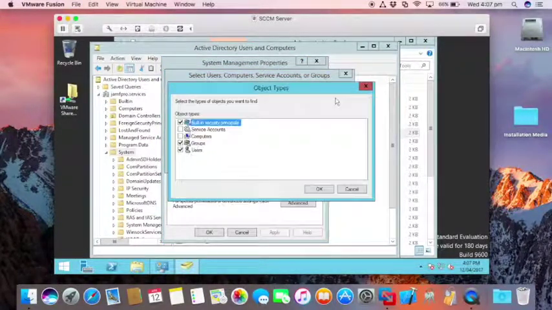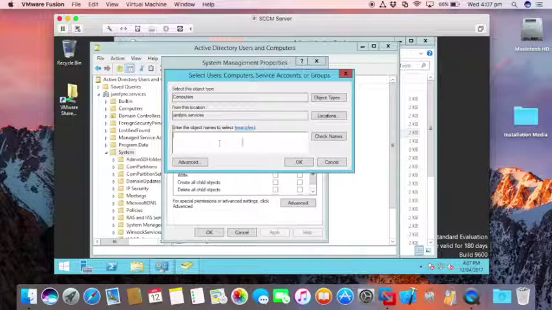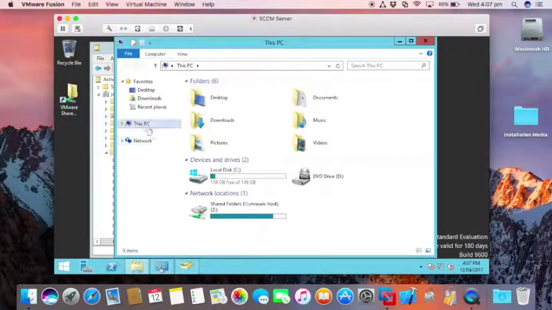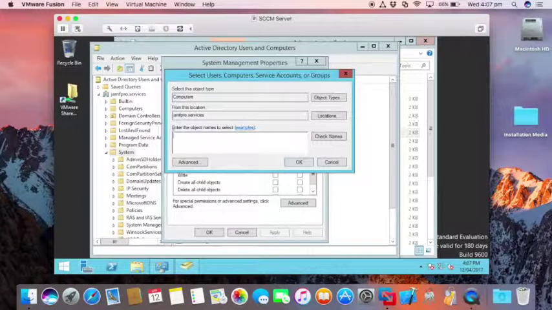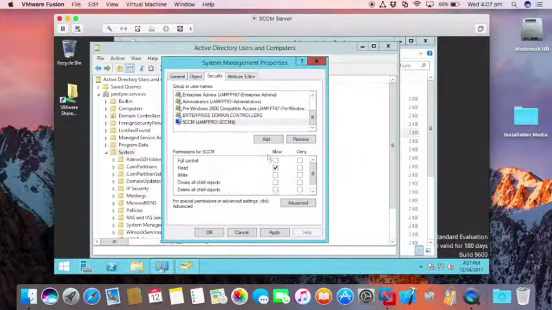So change the object type to the top here. Look for computers. We can untick everything else if we like. And we'll type in the name of this machine. This is called SCCM, so I should be able to search for that. SCCM, check the names, and I found it. And I'm going to give permissions for this full control. In a production environment, what you would be doing this on the AD server, you would be finding the SCCM server and giving it full control over that.